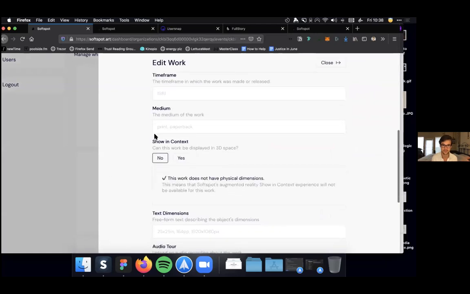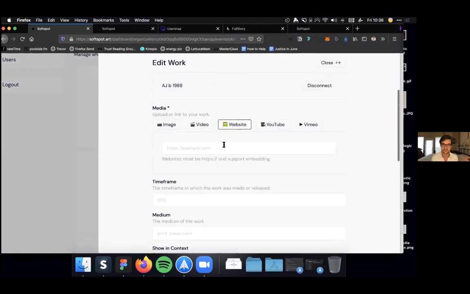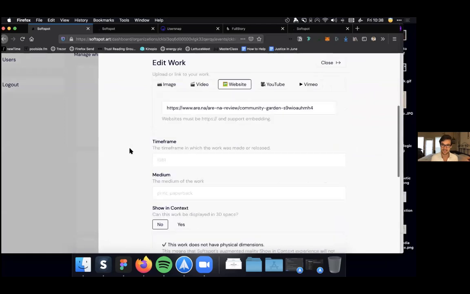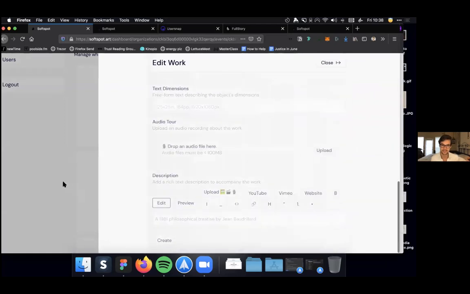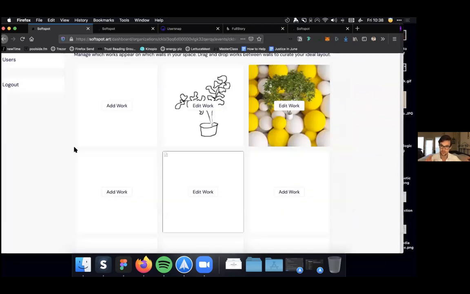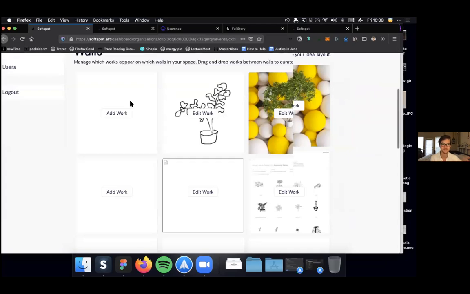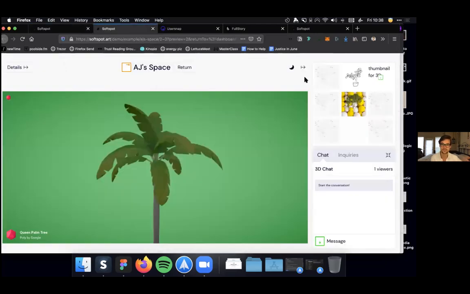I'm the author. I choose the website version and I enter the URL. And if all goes well, it'll screenshot that website and put that image here. Looks like it worked.